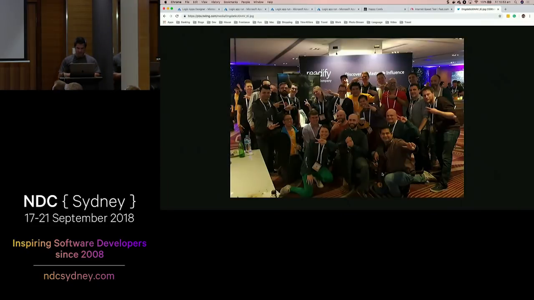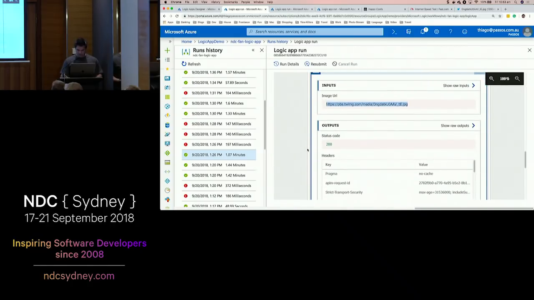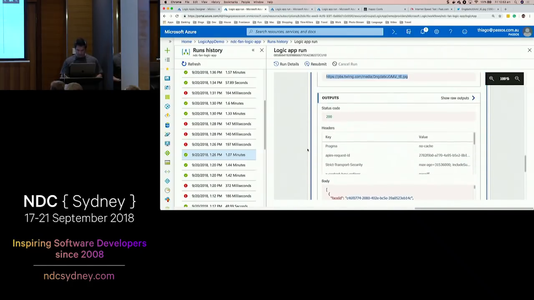So let's see the image. All right, so that was the image. A bunch of people, and I'm sure it detected a bunch of faces. So let's see how it worked. All right, so you can see the output here, and you can see a bunch of faces.